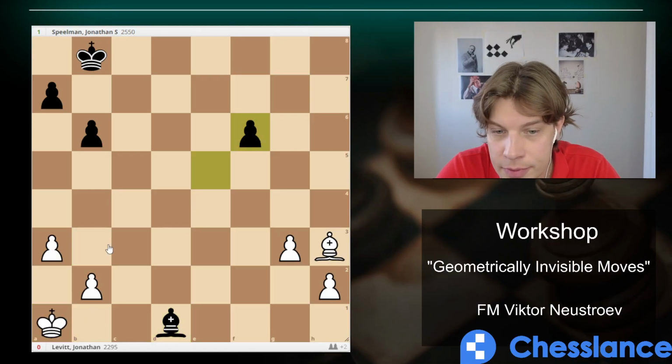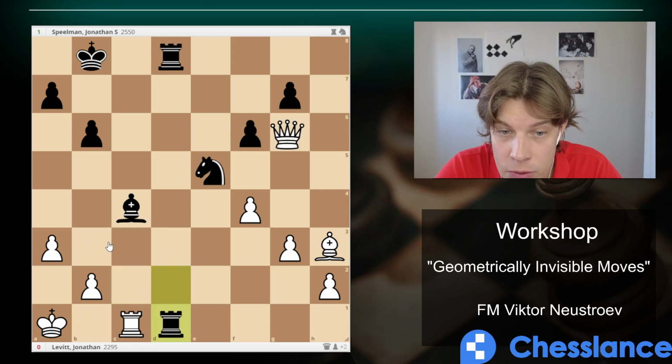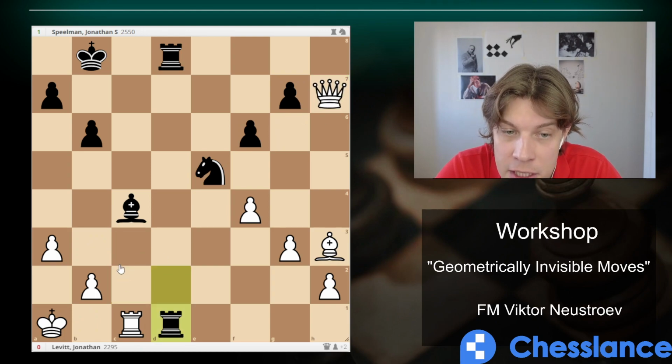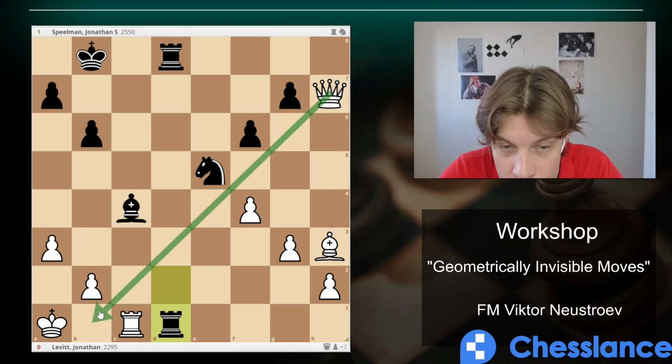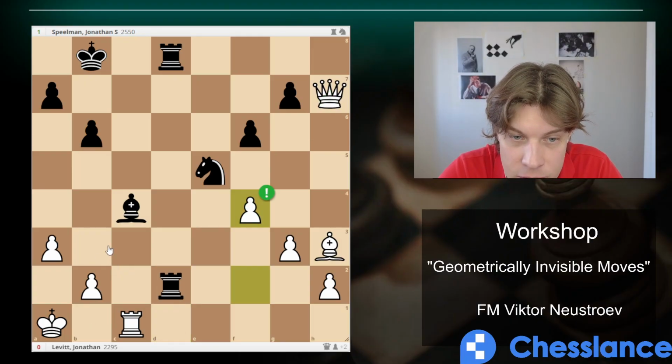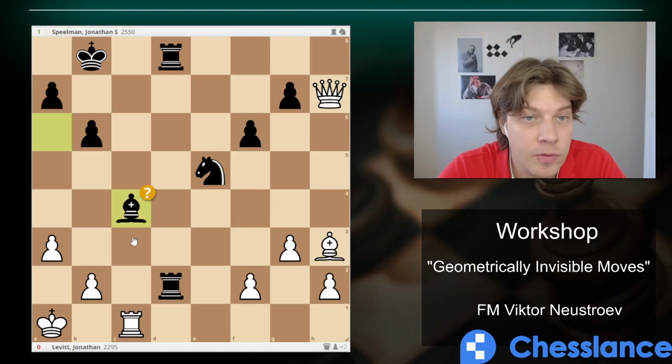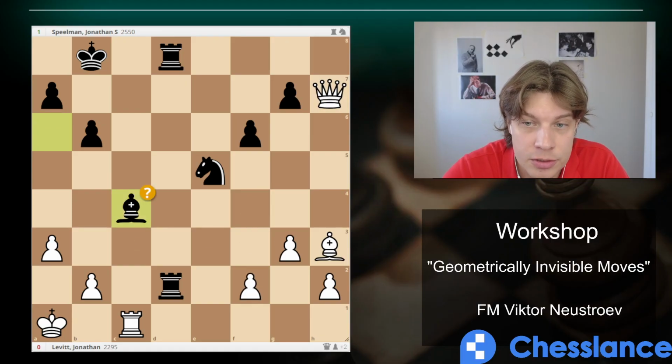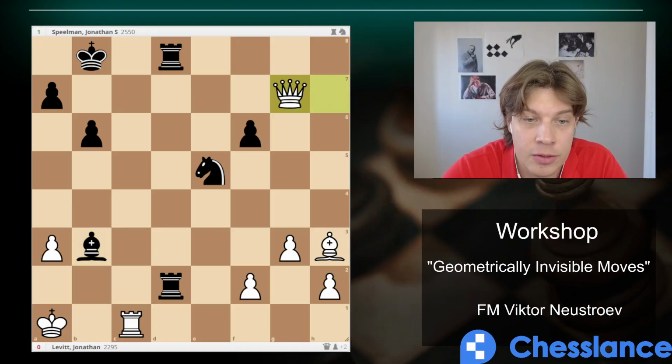And king b1. Okay, so what did he miss? He missed this long maneuver, this long diagonal maneuver, when he calculated this line. But even white overlooked such an option. And then after b3, he lost the game.